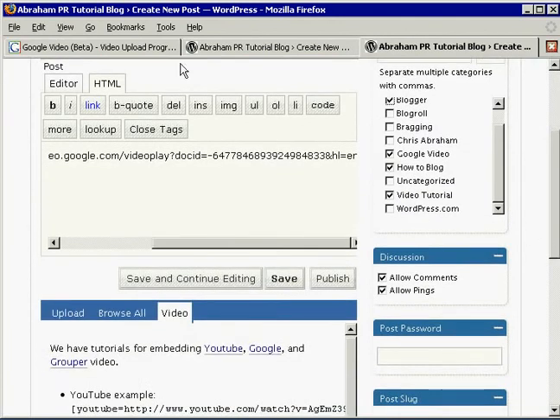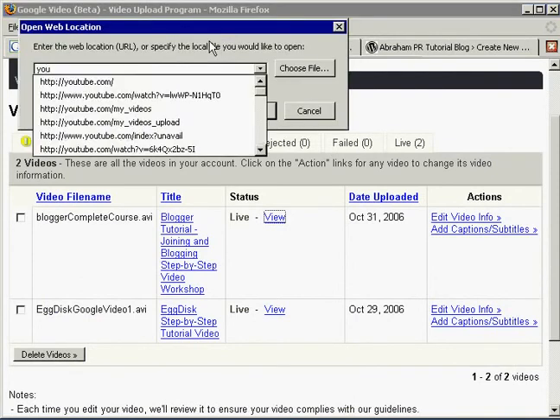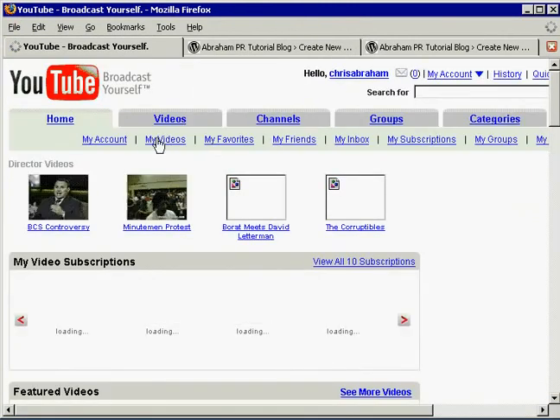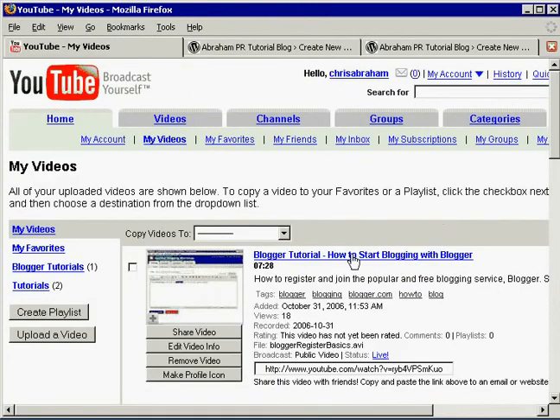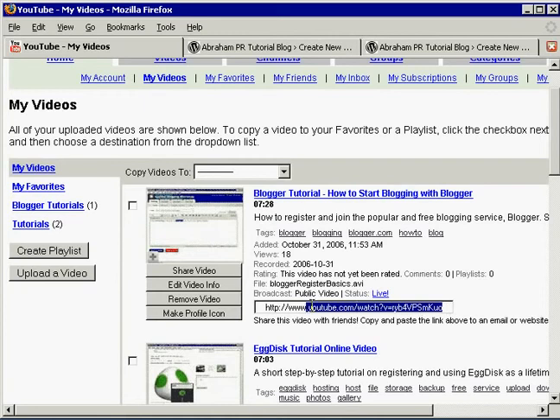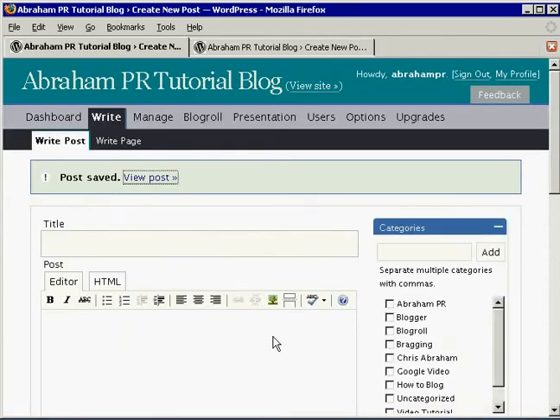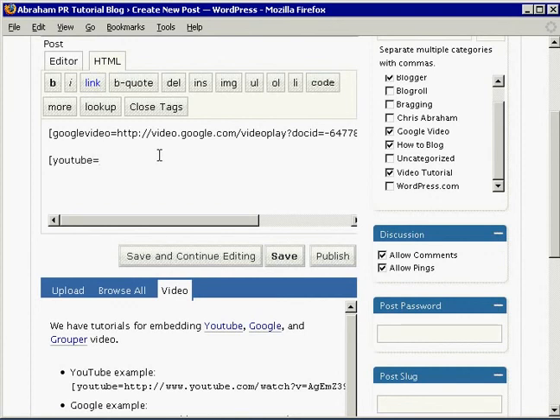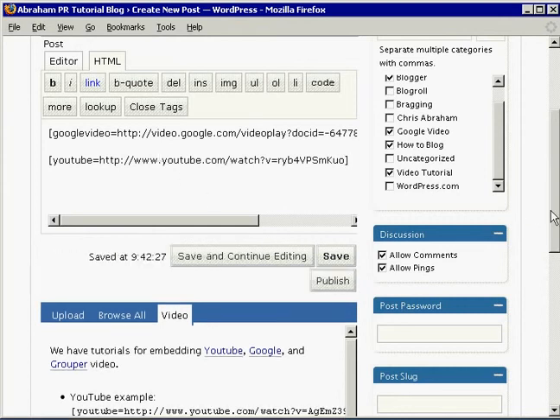And if this worked, let's go find real quick a YouTube one too. YouTube. Go to my videos and how to start blogging with Blogger. And we'll take this and we will go right here and we will see that we need to type square bracket and YouTube equals. Now guys, I'm learning along with you, so you can call bullshit on me. Let's see if this works. Will you respect me in the morning if it doesn't?